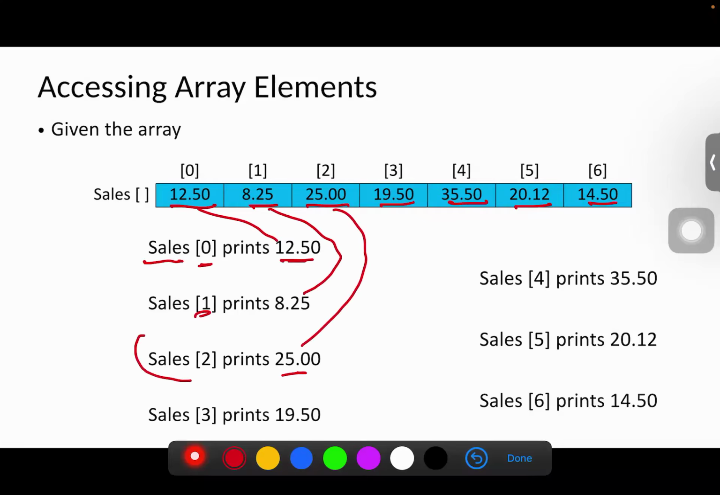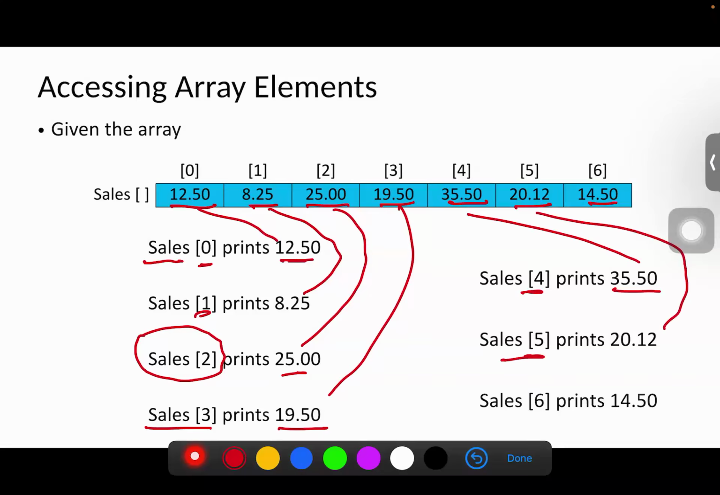But I want to emphasize that this is what you need to type. If you want to see the fourth item, you need to type 3. If you want to see the fifth item, you need to type 4, because we start counting from 0, so the fifth item is 4. If you want to see the sixth item, you type 5, because we start counting from 0. And finally, if you want to see the seventh item, you have to type 6, because we start counting from 0.